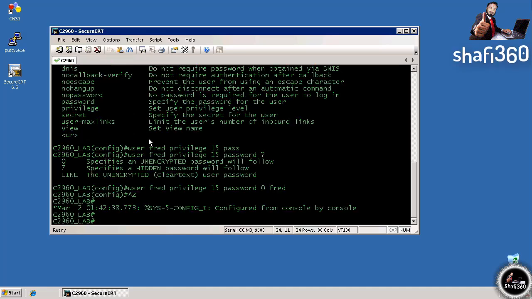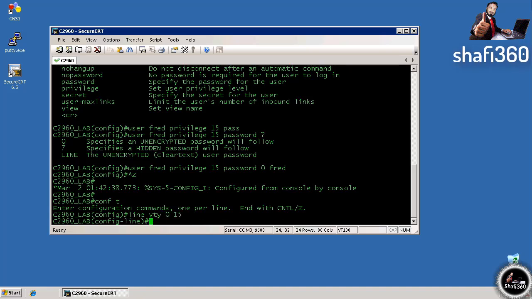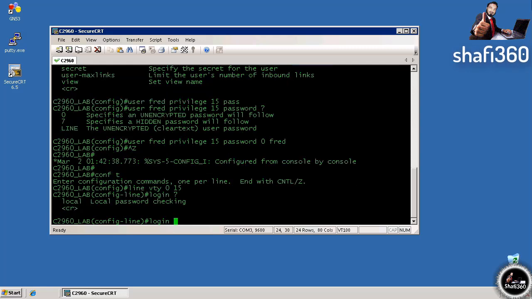So there is obviously another step to be done with the VTY lines. Let's go back into config t. We'll do line vty 0 15. And the magic sauce, if you will, is in the login command. You remember we did login and question mark. We have the option for local password checking.